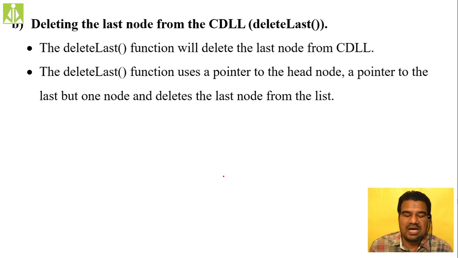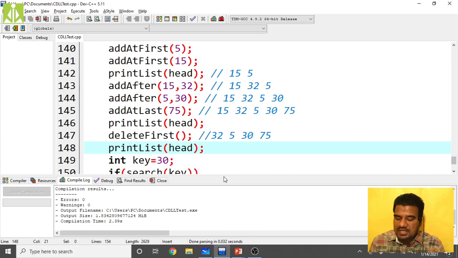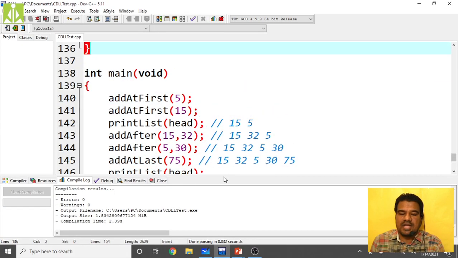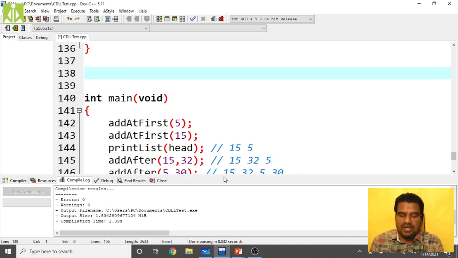Okay, deleting the last node from CDLL. This is also a very easy job. Again, we have to check for 3 different cases. When the circular doubly linked list is empty, when the circular doubly linked list is having only one node, and when the circular doubly linked list is having 2 or more nodes. 3 different cases. So one by one we write. So deleting the last node is nothing but, inside your doubly linked list, the last node should get deleted. Okay, one by one we do that one.